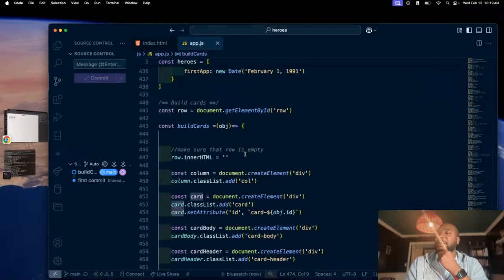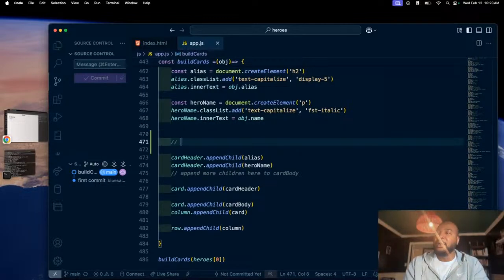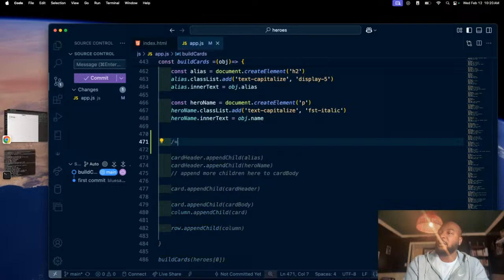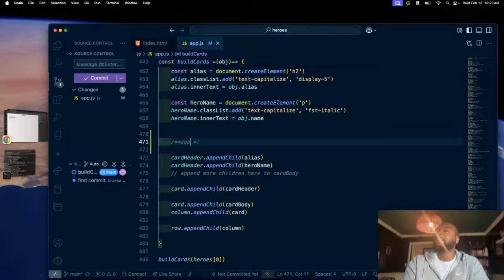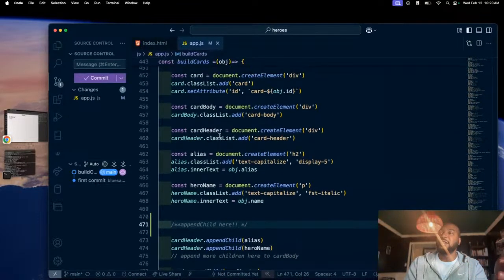So I need the powers. Powers is an array, and so I'm going to need to list all of those powers out. I'm going to do that before I append any children. So right here, I'm going to make a comment that says this is where we're going to append the children. Everything above this is us actually building out the card.